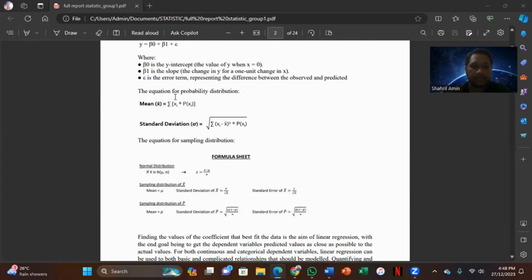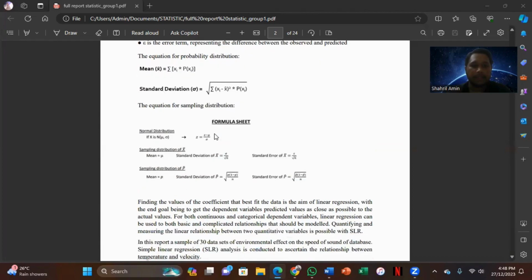Next is the equation for probability distribution. This is the mean and standard deviation. Next is the equation for sampling distribution. This is the formula sheet. It has three: normal distribution, sampling distribution, and sampling distribution of beta.